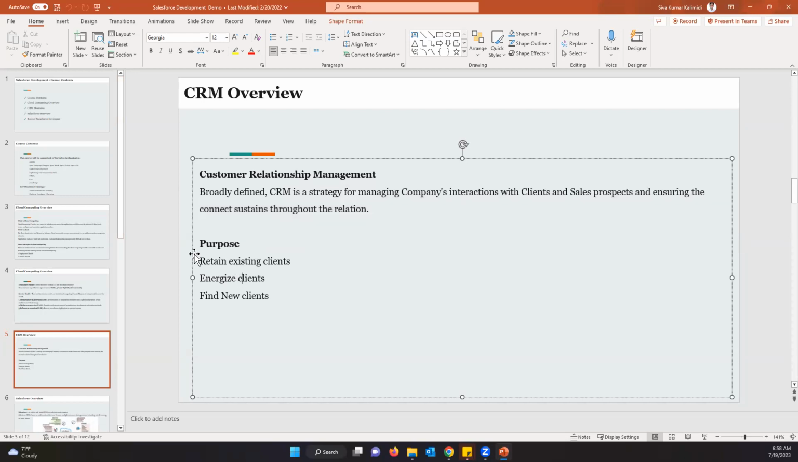Right. So if you see the purpose: retain existing clients. That means existing customers, they want to retain them, and they will do anything for that. And energize clients, that means existing clients. Sometimes they will call you: you're a good customer to us, we will be providing this to you. Clear, right? And find new clients. With customer relationship management, you can do this many things.